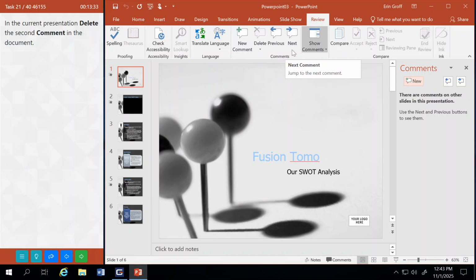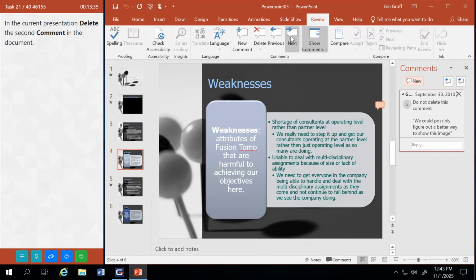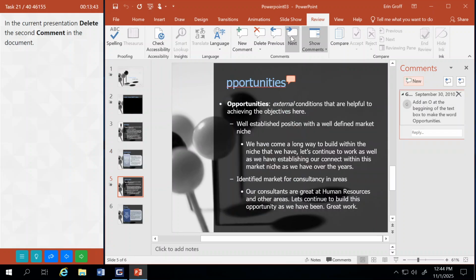On my review tab, I'm going to hit Next. So here's our first comment, September 30th, 2010. I'm going to hit Next again to move to the second. And this is from September 30th as well.